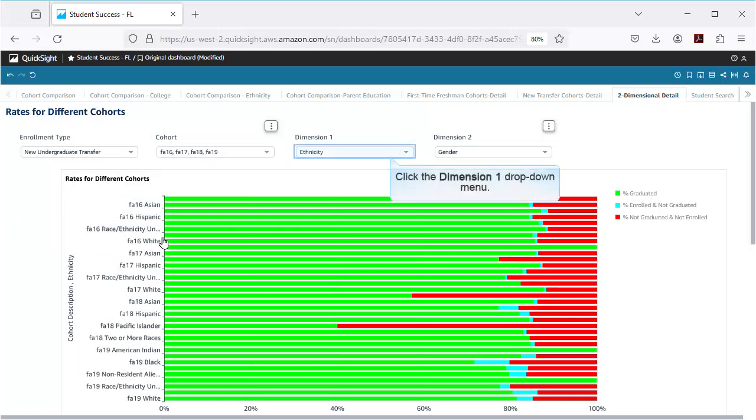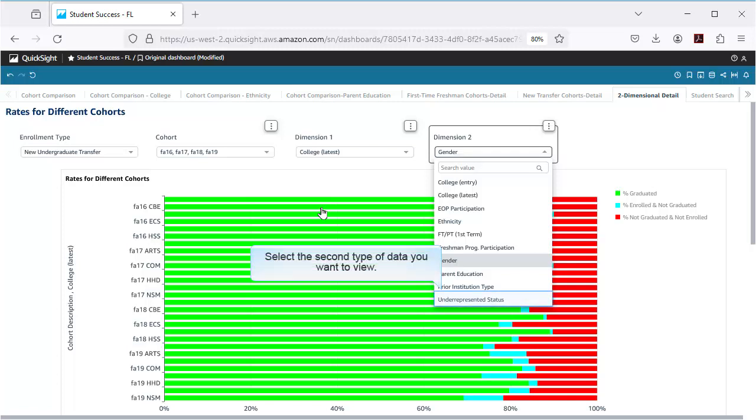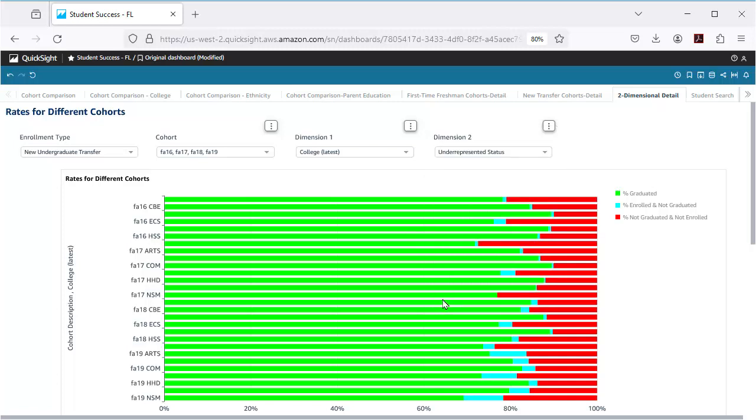Now I'll click on Dimension 1 to select the first variable that I want to use. I'm going to select College Latest to view cohorts by the college associated with their current major. And for the second dimension, I'm going to choose Underrepresented Status. The report will update with my selections automatically. Let's scroll down to look at the chart in more detail.